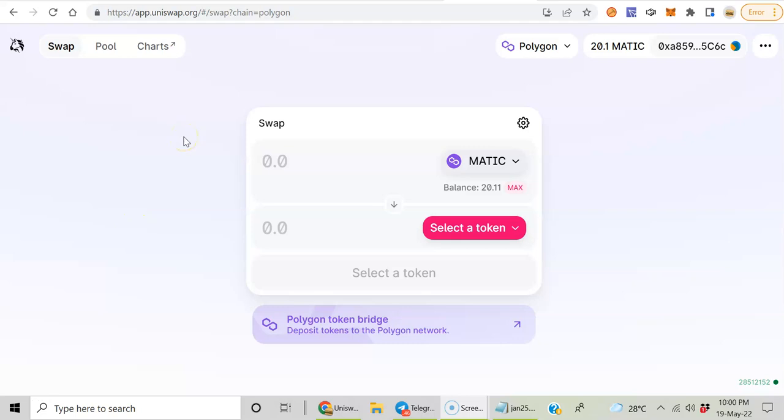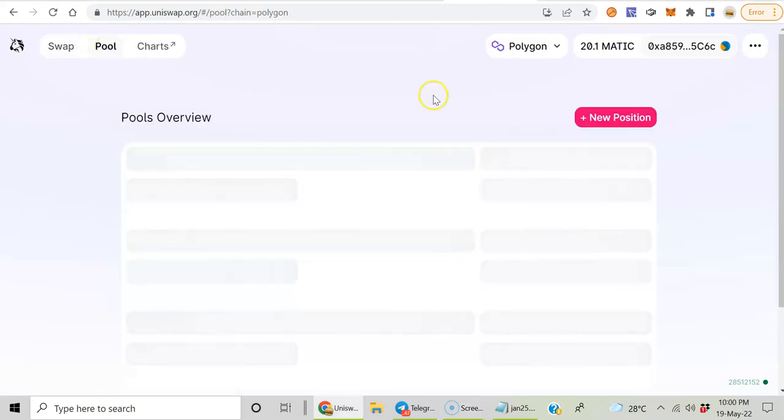Hey guys, somebody asked me to show how to add liquidity for Eureka on Uniswap, and then there's also Sushi. Okay, we'll start with Uniswap. If you want to add liquidity, what you want to do is come up to pools.